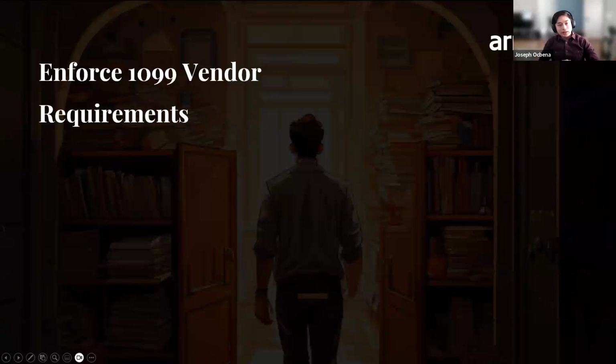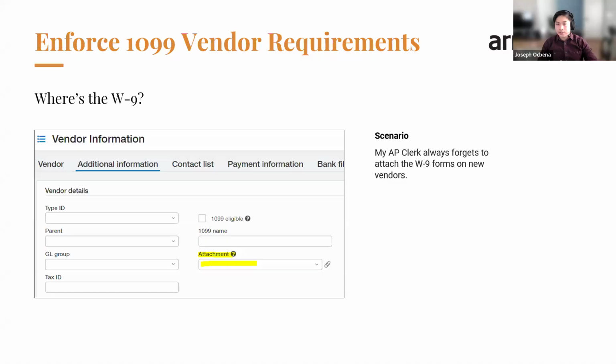With that, our first adventure at our disposal is something that is very relevant right now, especially in the upcoming tax season: your vendor 1099 requirements. Okay, so we go to the next one.